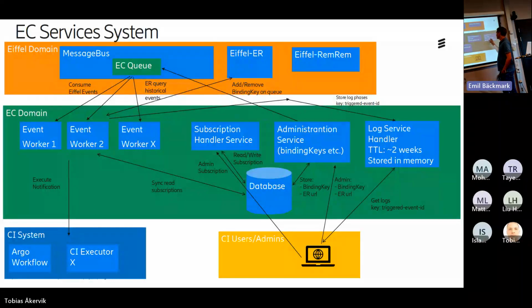And the logs handler service, the event worker, will store to the log database. So if an Eiffel event comes in, we store the phase that it passed, and then when it starts processing with ER and that's done, it's stored here as well. The key is the event ID, so you can ask this service and see what's going on in the system. The ones that were successful are kept maybe for 1 day, and those that failed somewhere we store for 2 weeks, just in memory.